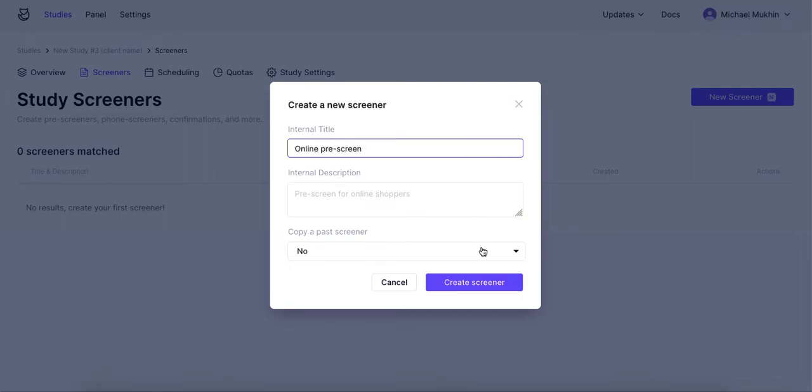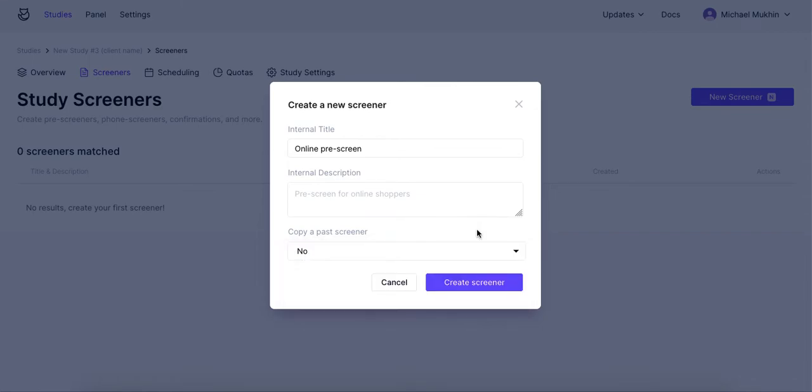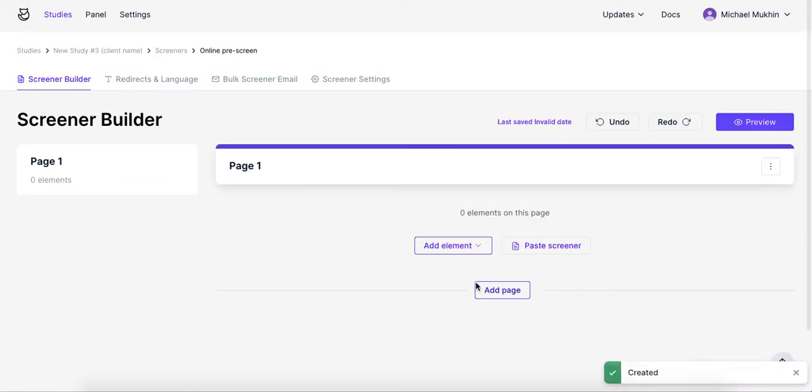You can actually also duplicate from a previous screener. So if you want to reuse something or you had a template, you can do that. Click Create Screener. From here, you have the Screener Builder page where you can preview the screener by clicking this.